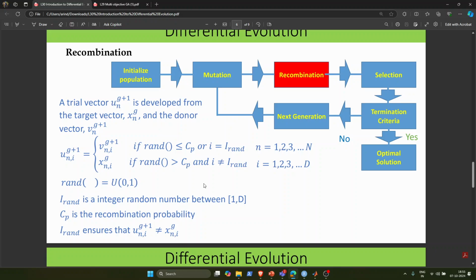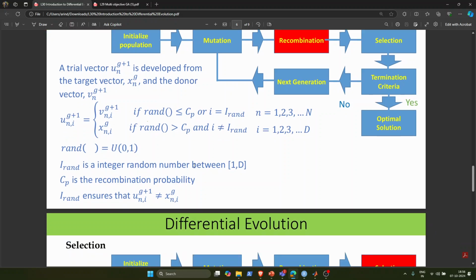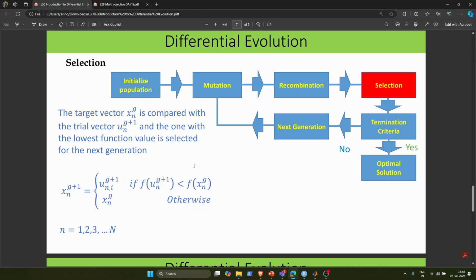And if I equals the random integer index, then we'll use the donor vector. Otherwise we'll use the target vector. Again, this random number is generated from a uniform distribution between 0 and 1. This is an integer random number between 1 and D, and so on. I'm not going very deep, it's easy to understand.